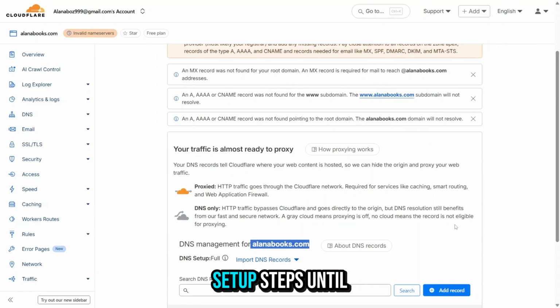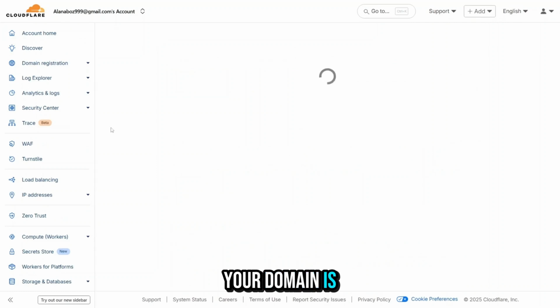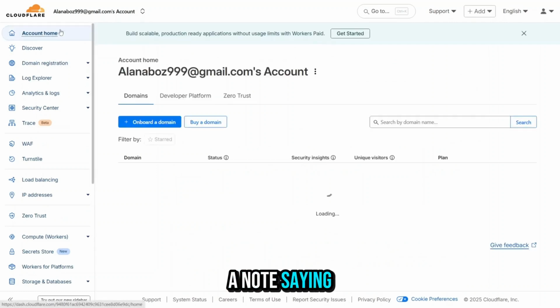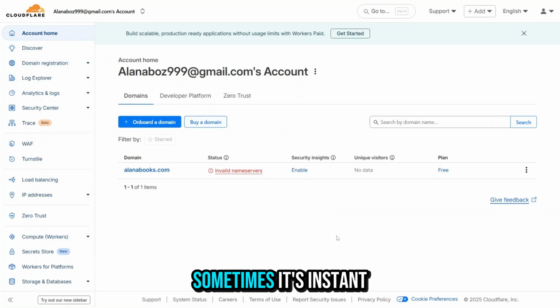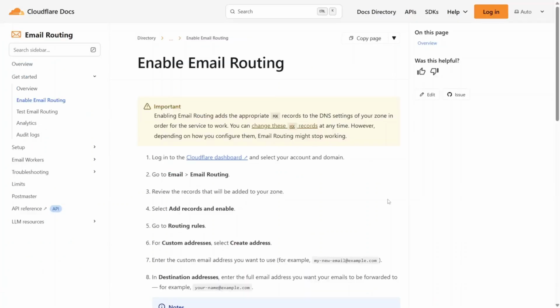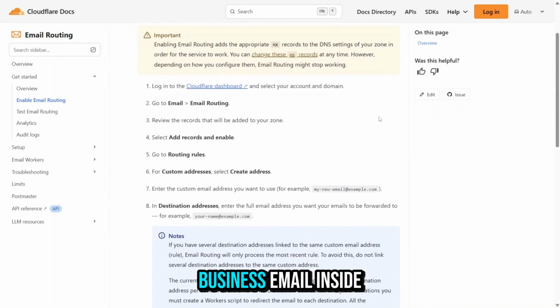Keep clicking through setup steps until you reach the final screen where it confirms your domain is added. You might see a note saying it can take up to 24 hours for your domain to fully connect. Sometimes it's instant. Sometimes it takes a bit of time. Once everything is connected, your domain will be active in Cloudflare. Now we'll move on to the most important part, setting up the business email.